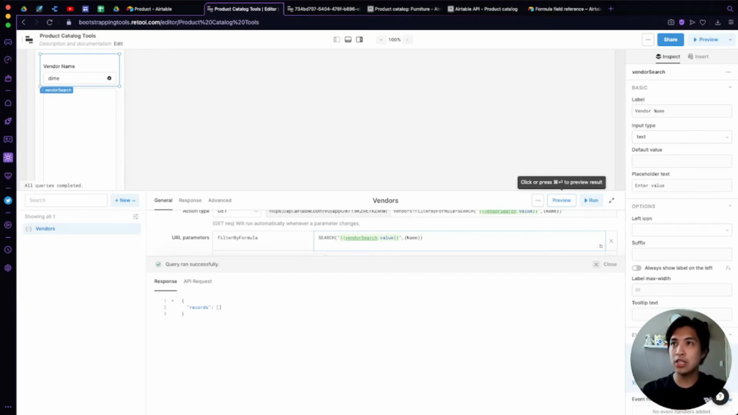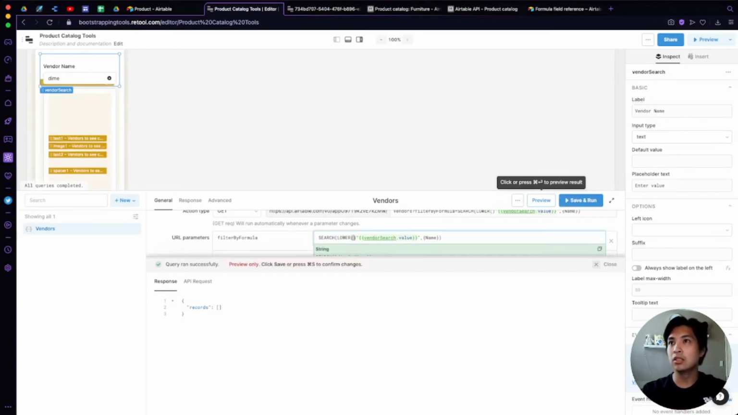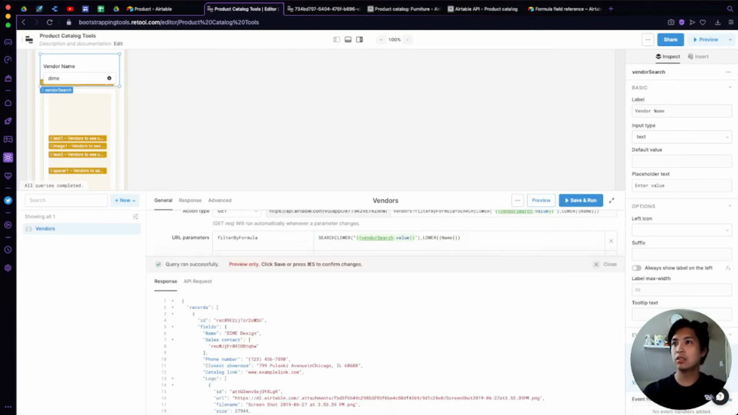So what we have to do here instead is we're going to do LOWER, which is another formula that Airtable accepts. We're going to wrap that, and then we're going to also wrap the name portion. So now we have a search function where we're taking in the value that we put into our text input field, and then we're going to force that into lowercase. And then when we're evaluating the objects in Airtable for the name column, we're also forcing that into lowercase. When we hit preview, we should see the results. Dime Design. Let's go ahead and save and run this.